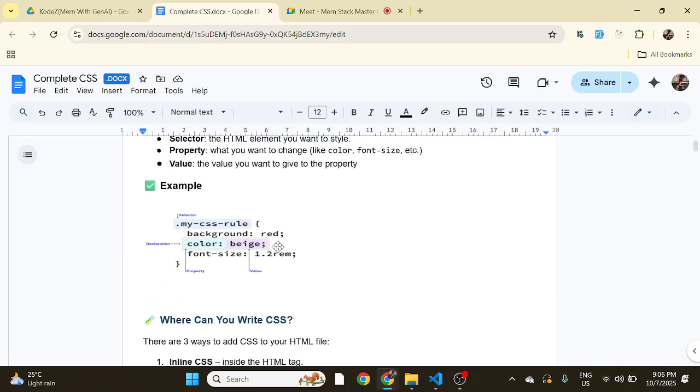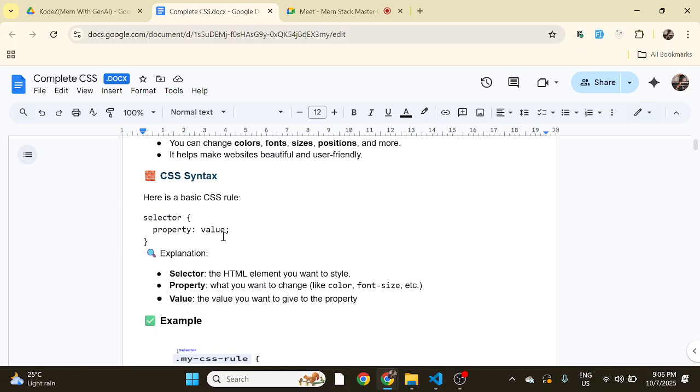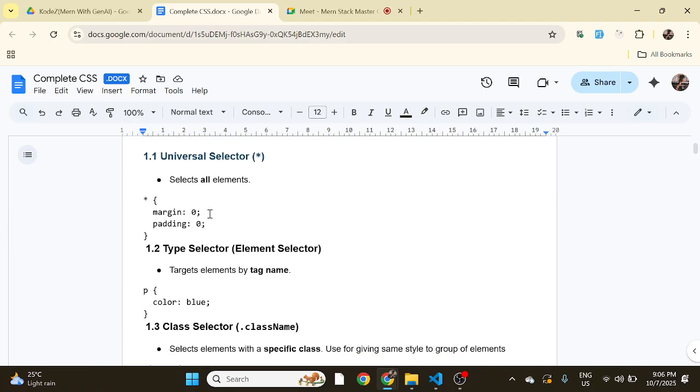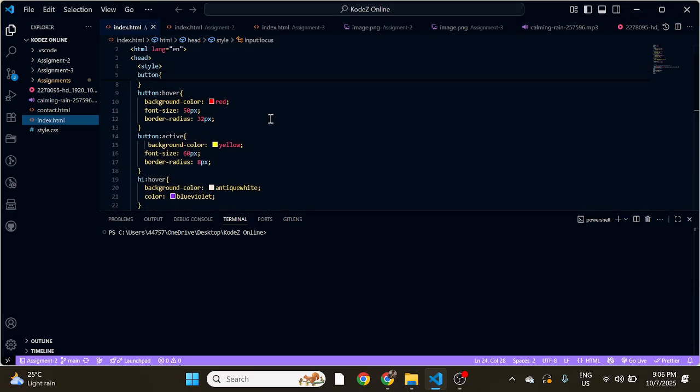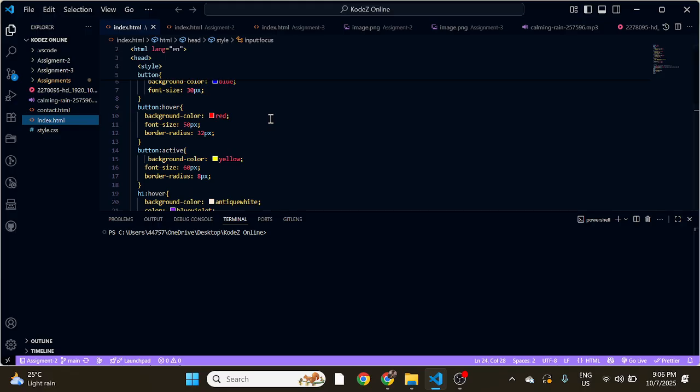For targeting any element, if you wish to give some background color or color, you have to target it. We use a selector for it. So there are multiple ways to use a selector. We have the universal selector. What will the universal selector do? It will select all the elements. Whatever elements you have in your file, they will be selected by the universal selector.